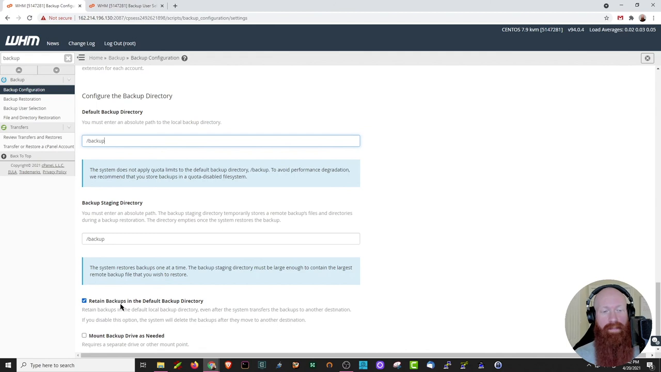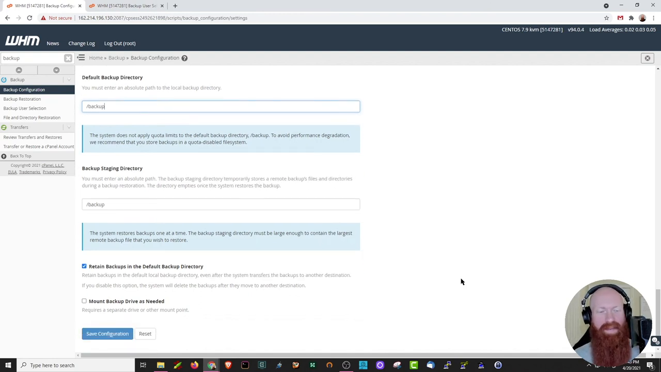We'll see options down here at the bottom for retaining these backups in the exact directory we just specified. And there's an option here for mounting a backup drive as needed, but this shouldn't be an option on your server, so no need to worry about it. Now that we've got all that taken care of, the last thing we need to do is save our configuration, so we'll go ahead and click save. See a green success bar up here at the top? It means we're good to go.